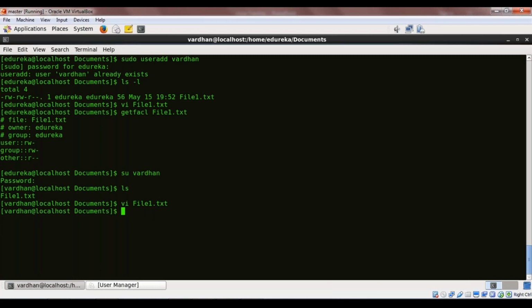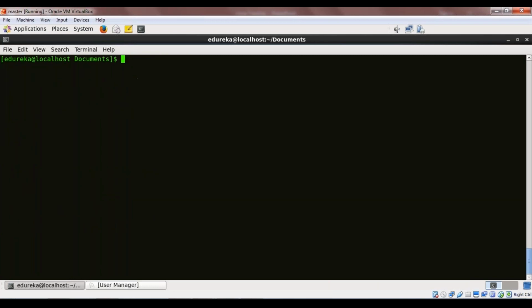I'm helpless. So what I'm going to do is quickly exit, get back as Edureka, and clear the screen. And what I'm going to do is run setfacl, and I have to execute that command as root. So I'm going to say sudo setfacl -m and the user that I'm referring to. The user is Vardhan, and the permission that I want him to gain.